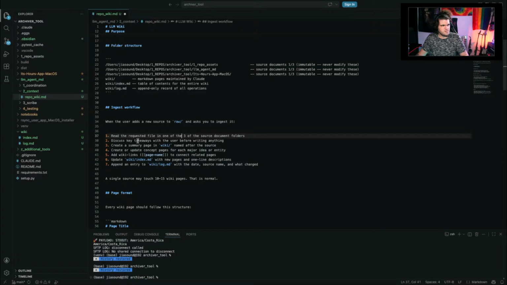Discuss key takeaways with the user before writing anything. Create a questionnaire for every function in the file that's being read. I'm gonna have to do this file by file. Create a questionnaire.